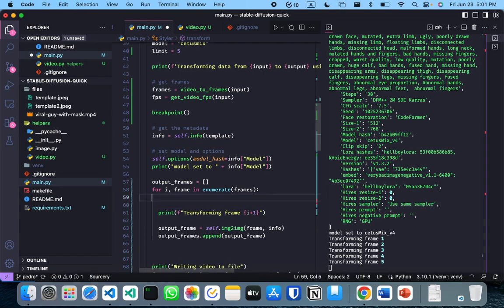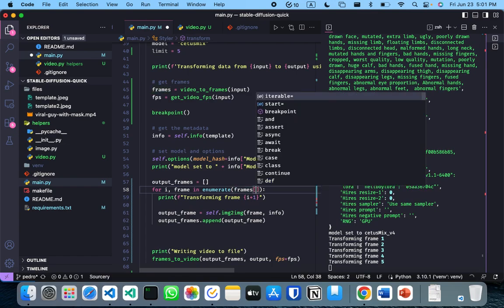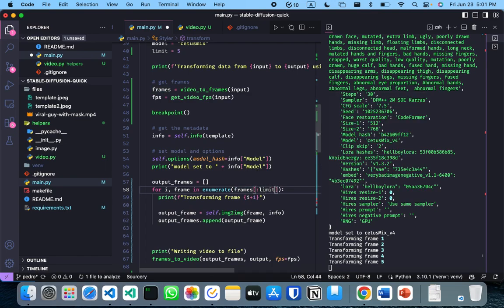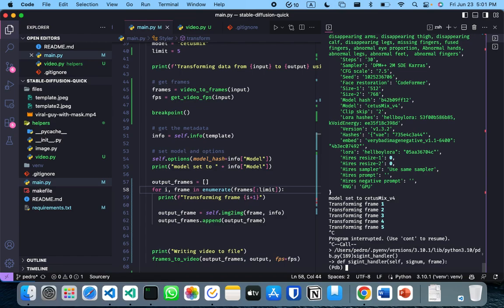Or actually, there's even a better way. Do we need this one? You can just do frames to limits. I forgot about this possibility. I don't know why it just stuck. It's stuck. Yeah, I have to cancel it. I'm not sure what's going on.